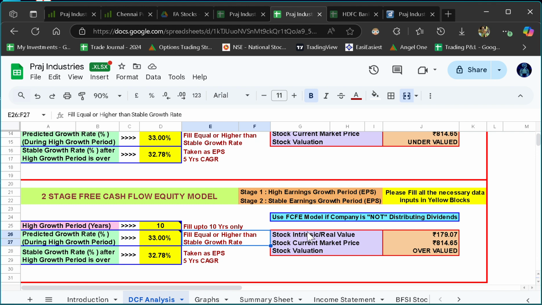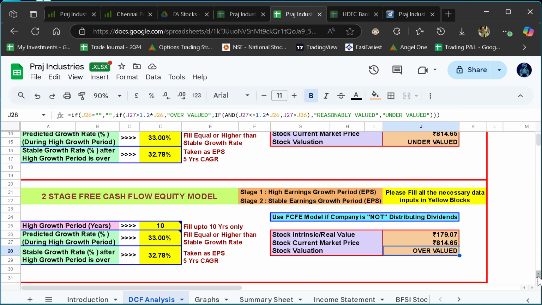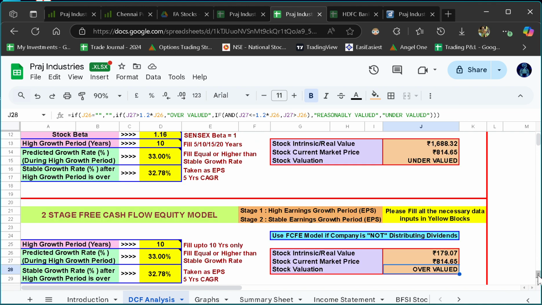These kinds of companies have higher debt levels. So instead they keep using whatever free cash flow they have, and that is why free cash flow to equity is not available. So in this model, the intrinsic value is showing 179, whereas the current market price is 814, and it is showing as overvalued. So now it is up to us which model we should adopt and which is more useful for which kind of industries.